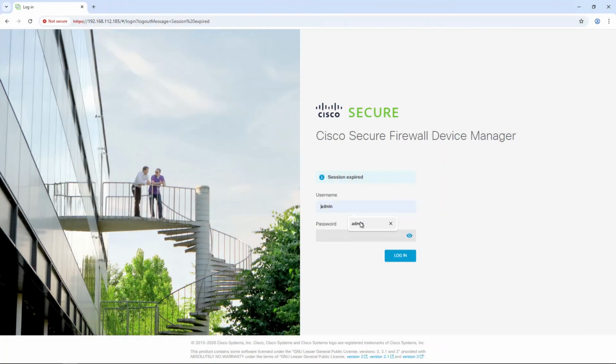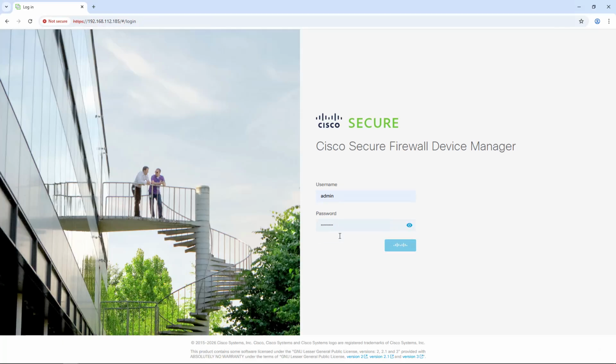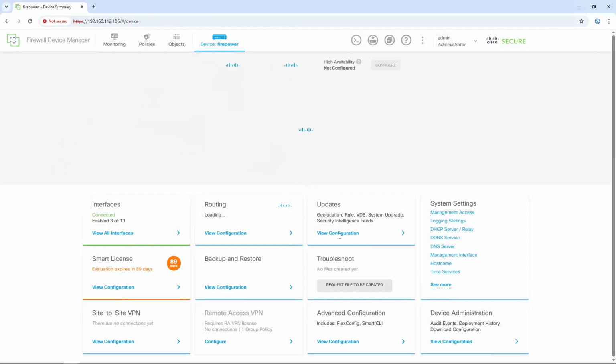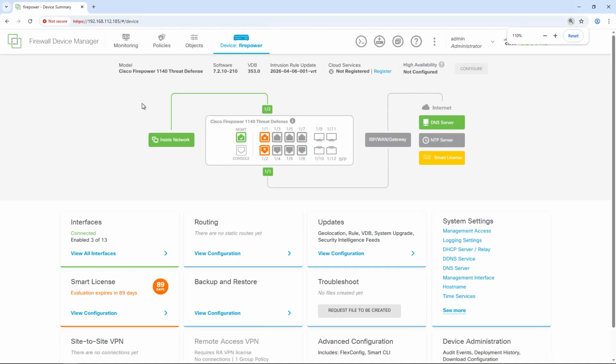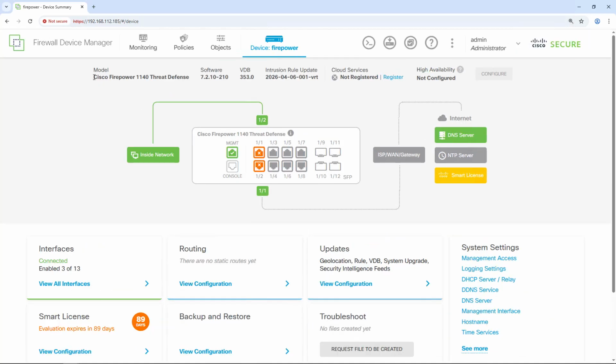I'm going to log into my FTD box. I type the username and password. You can see my box, I'm going to zoom a little bit. It is Cisco Firepower 1140 Threat Defense. The software version is 7.2. In a previous video, I showed you how you can upgrade the software. The thing that I want to upgrade now is this VDB version and intrusion rule updates.